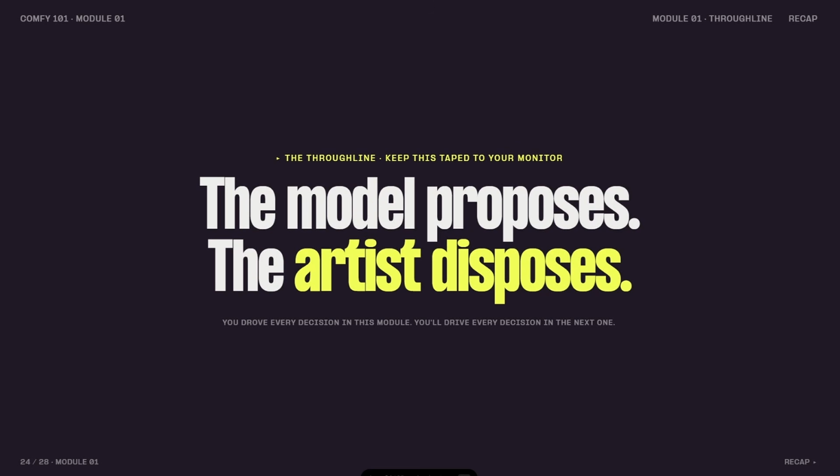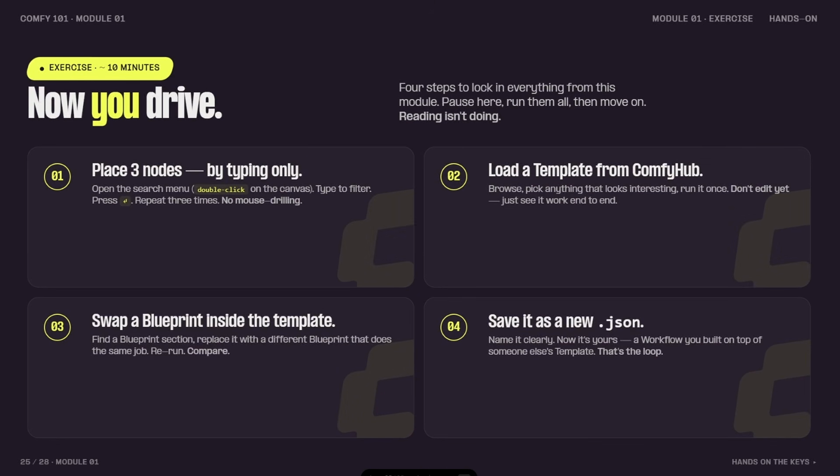And now that we're at the end of this introductory module, I want you to take a second to do a little exercise real quick. I want you to make a blank graph, and I want you to place 3 nodes only by typing using your search button. So double click on the canvas, type to filter or take the filter off, and then place those 3 nodes. Then I want you to also go over and load a template from the template section or Comfy Hub. Browse, pick something that looks interesting.